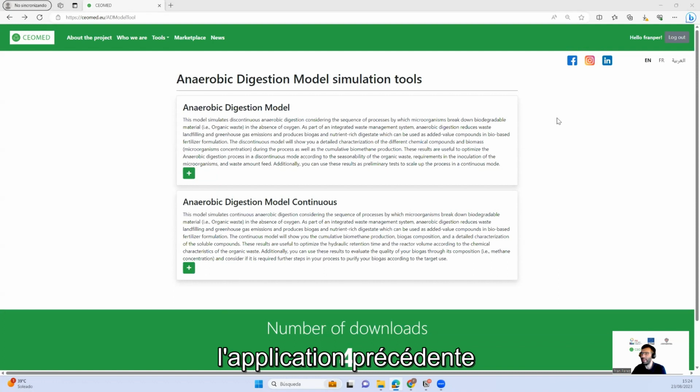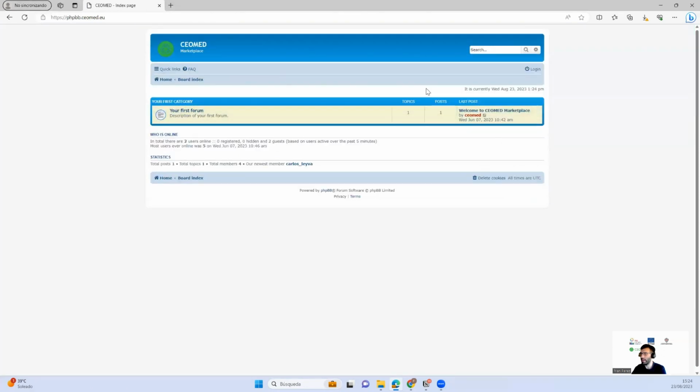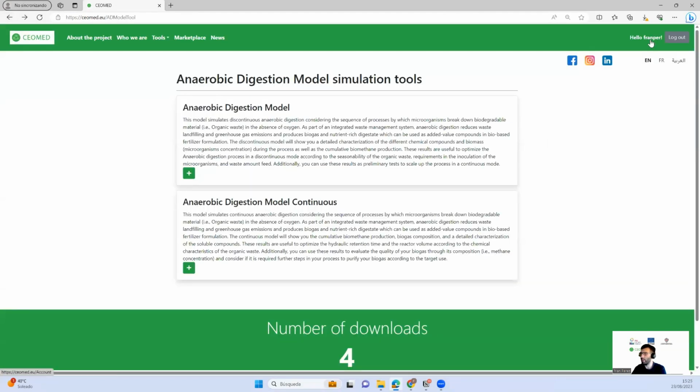Also, in order to facilitate the communication and interaction between the stakeholders, you can have access to a marketplace. Marketplace is like a forum page in which already registered users can interact, create new topics, post, or comment on already created posts, and exchange ideas or share information. For accessing this forum, you just don't need to register again. The same registration credentials from the previous COMET application will be sufficient.